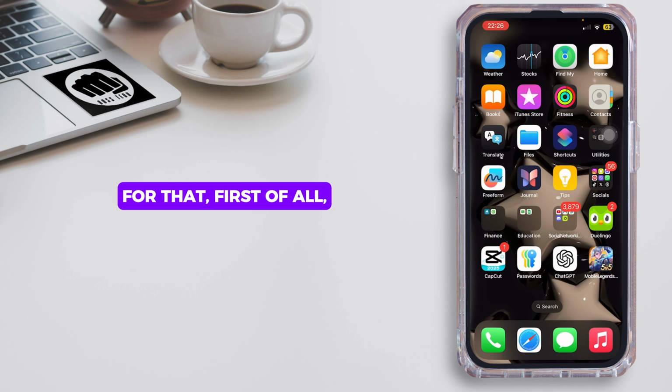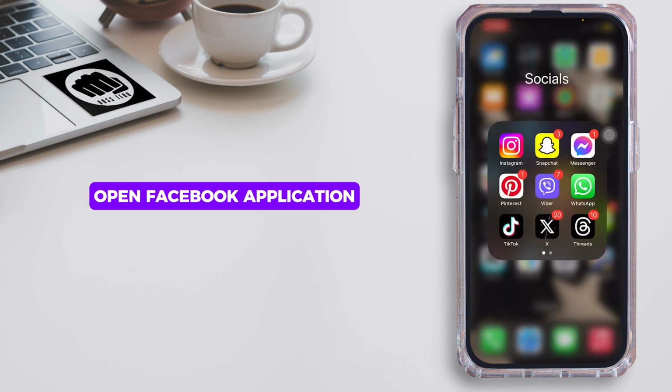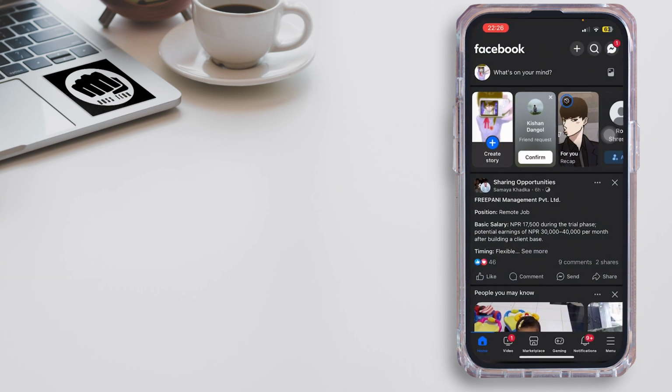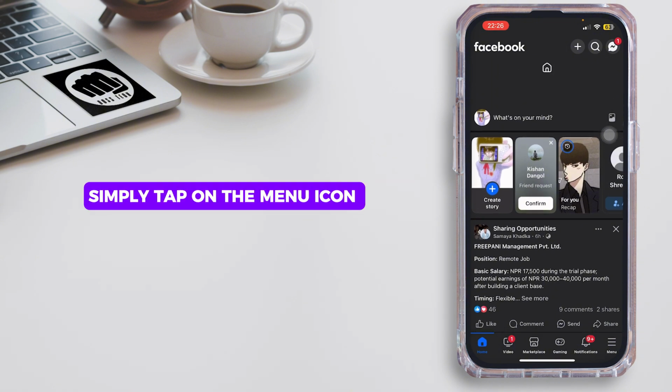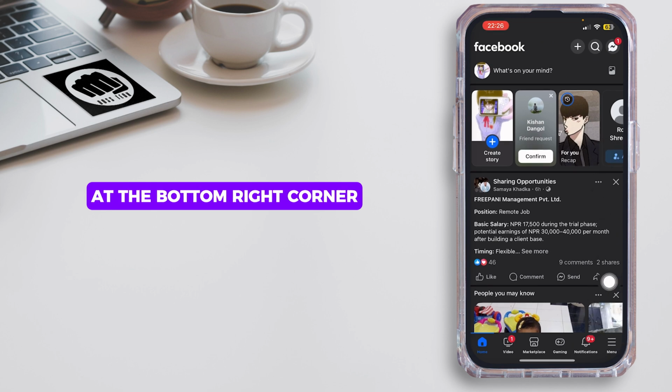So for that, first of all, you want to go ahead and open the Facebook application on your mobile device. Once you open the Facebook app, you want to go ahead and log into your Facebook account. So once you're logged into your account, simply tap on the menu icon at the bottom right corner.